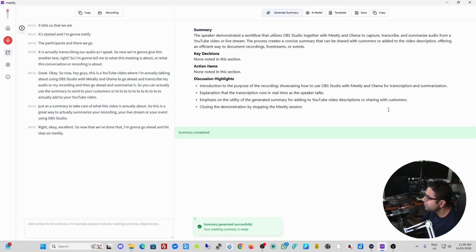There we go. Perfect. Obviously, it's a short summary because it was a short conversation, but it tells me the speaker demonstrated a workflow to utilize OBS Studio together with Meetily and Ollama to capture, transcribe, and summarize audio from a YouTube video or live stream. Excellent. Okay. So now that we've got that, that is really what I want to demonstrate.